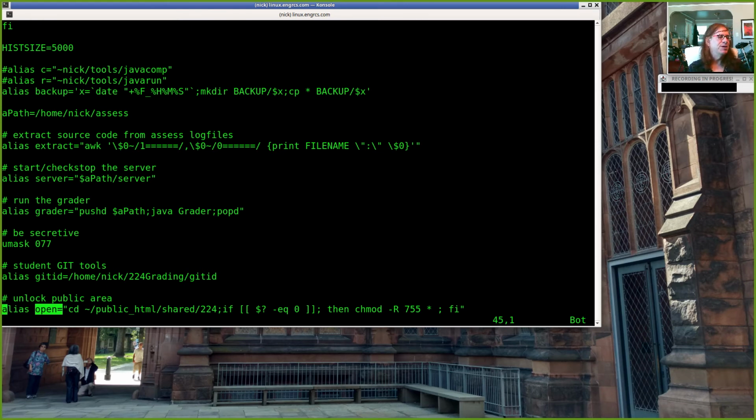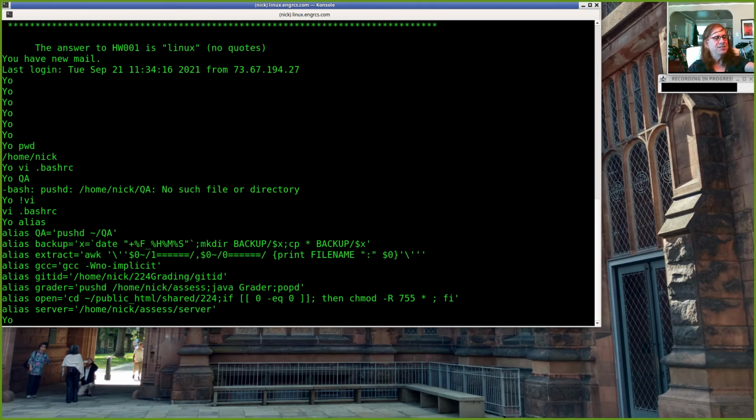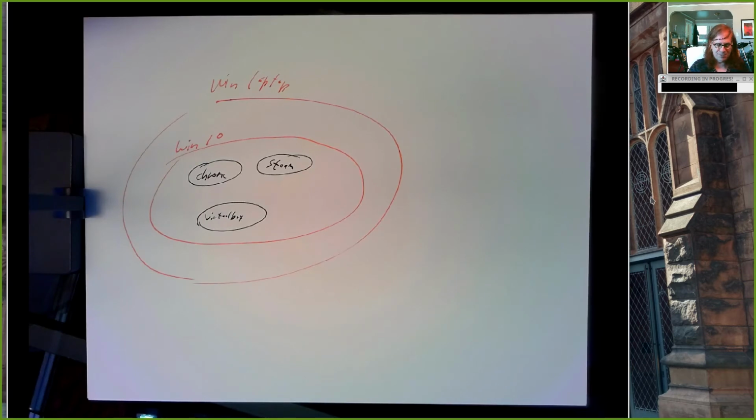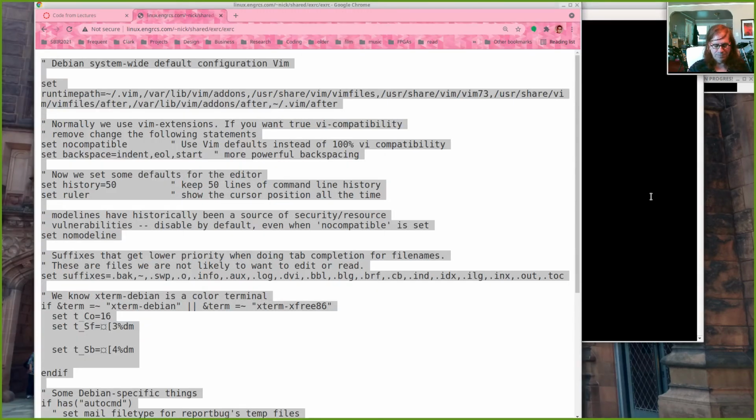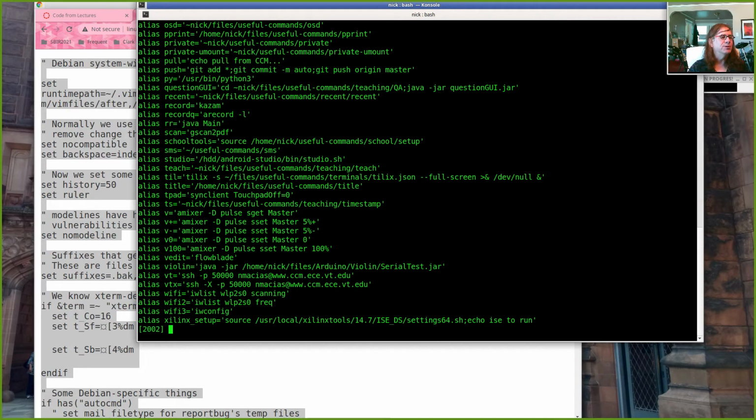If I want to run my ODP grader to push things up to Canvas, I have to go into this directory and run this command. Well, I just say grader, and it executes all those commands. If I say alias, it'll show me all of the aliases that I have set up. I have a few aliases set up here on my actual Linux system. I have a lot more. So this is on my laptop's Linux.